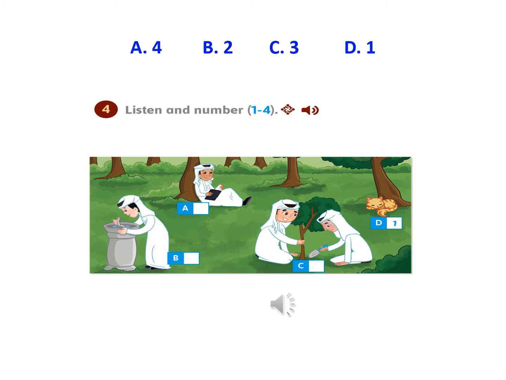We aren't watching TV. We are eating. As you notice here, we use aren't and we add the ending ing to the verb. It's a negative form.